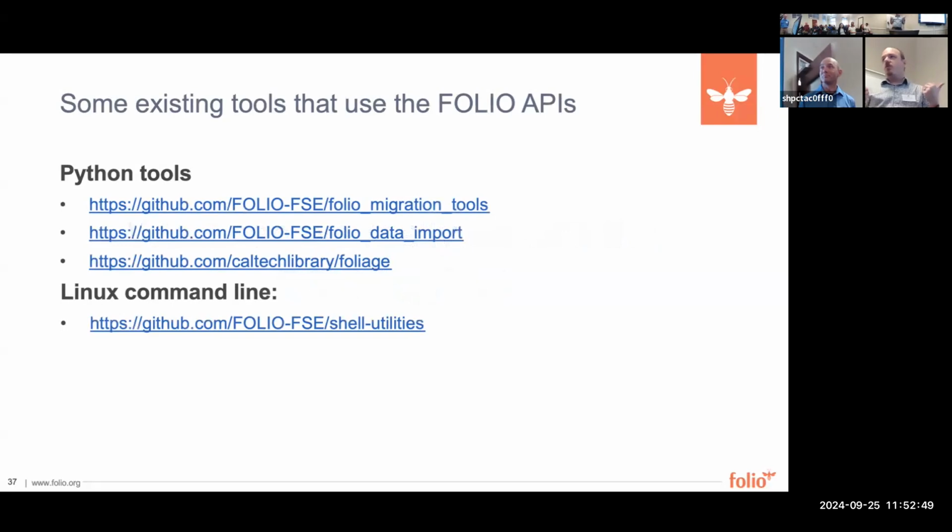The migration tools that we use to migrate customer data from their legacy system to a new Folio system are built using the API tools. That's the reason the Folio client exists. That's why it exists, to power this library.